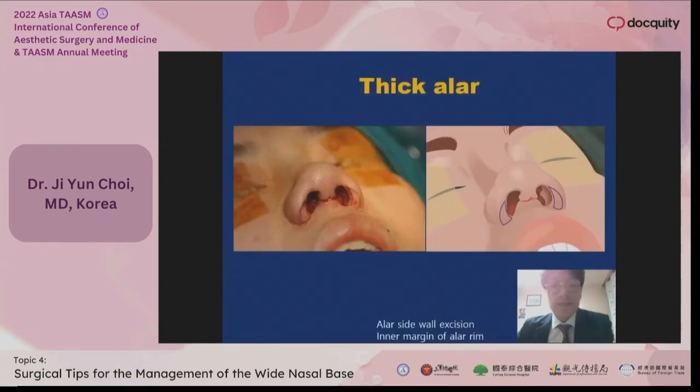This is type 4, the thick alar. In that case, we need alar sidewall excision. For the design, at first, we need to design the inner margin of the alar rim. The second line is parallel with the first line. The third line follows the alar facial sulcus. After that, we can excise the skin in a wedge style.